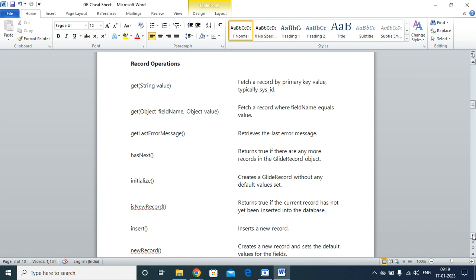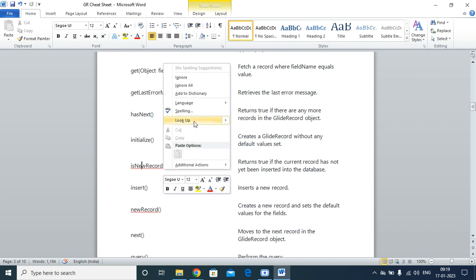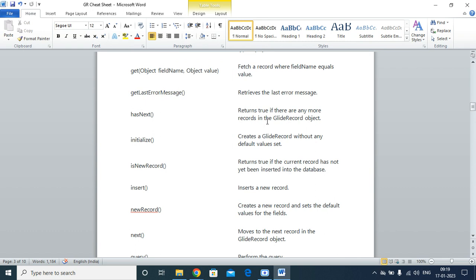Next one is is new record. The is new record method is used to check whether the record has been inserted into the database or not. It returns true if the current record has not been inserted in the database, that is, it is a new record that has just not been created yet. And insert will insert a new record here.